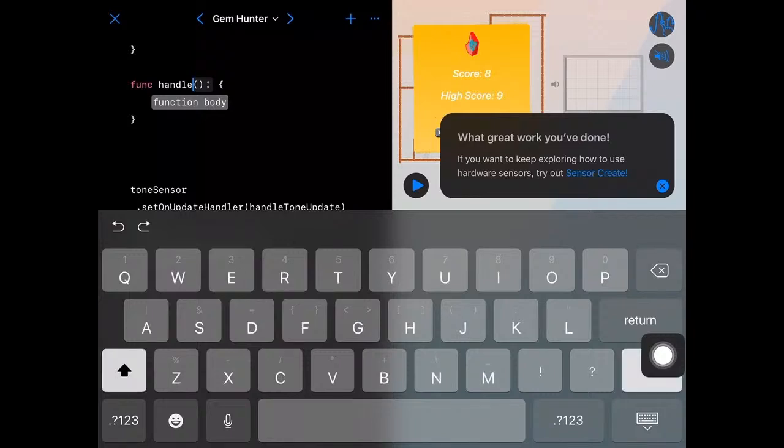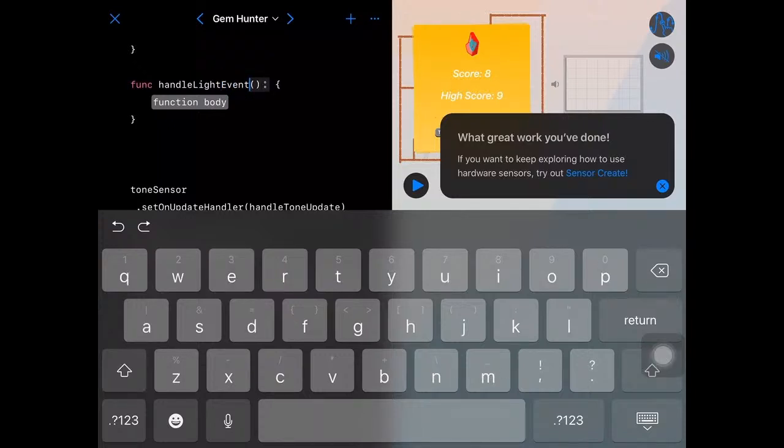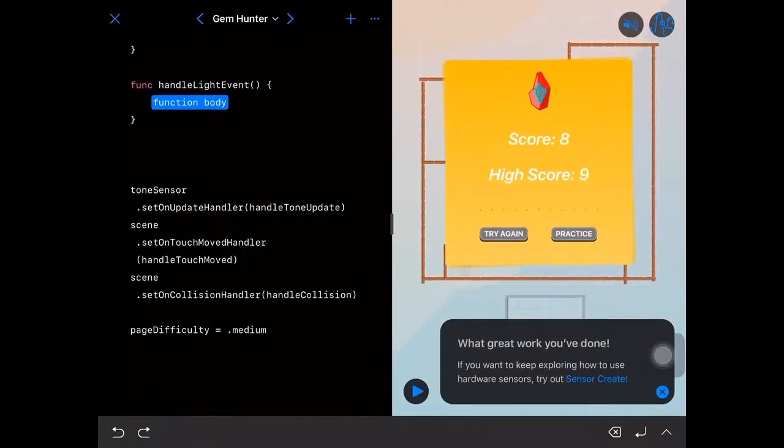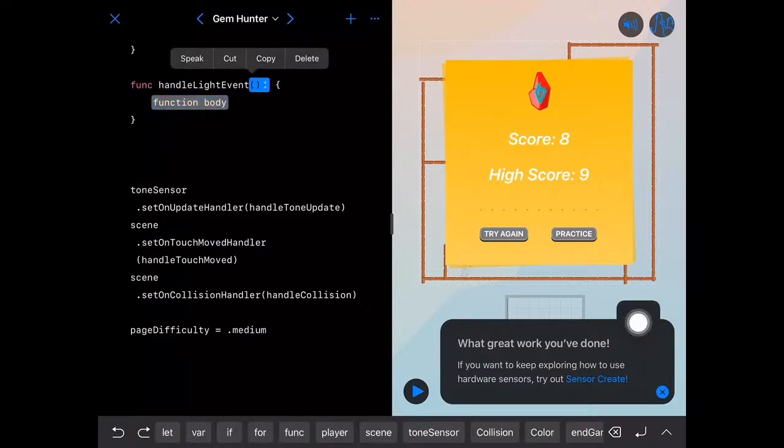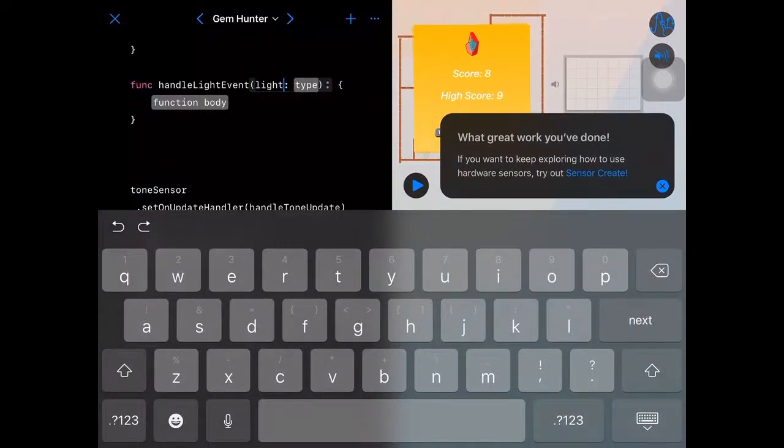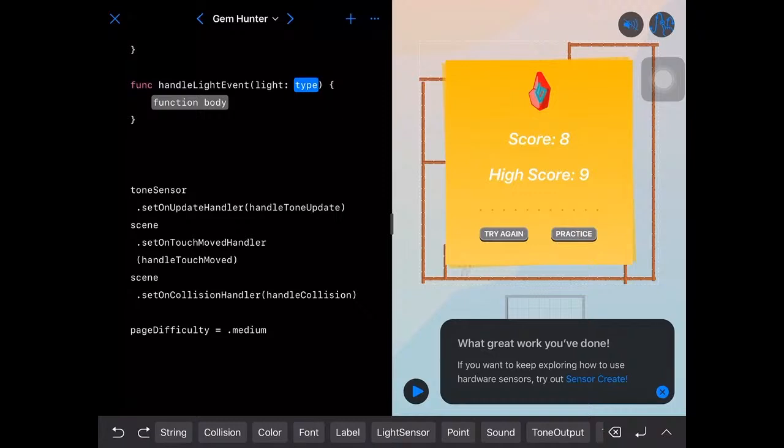Handle, I'll put the caps on because we're going to do a camel case light event. Now you remember when we handled the light event, it took a parameter of a color, right? So we'll add a parameter by tapping on our parentheses at the end of our function definition. And we'll drag over. And now we'll call it light, and it's of type, you might remember this, it's of type color.